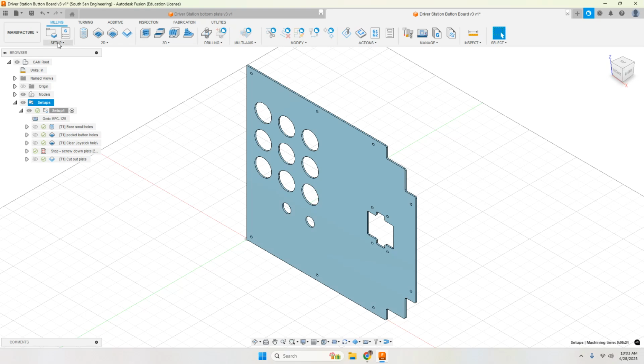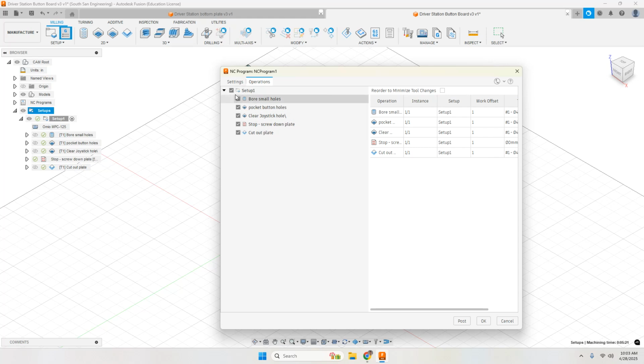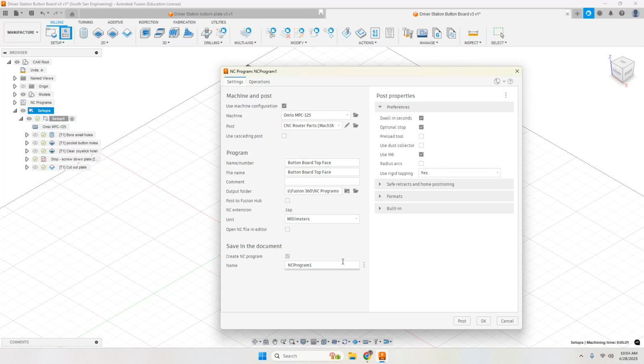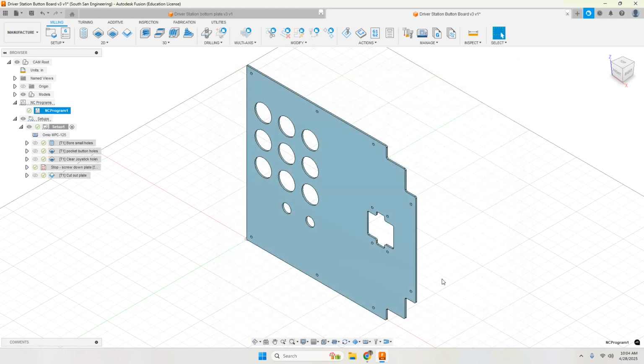So to do that, at the top where it says setup, NC program, I'm going to give it a name. So I'm going to call this the button board top. And I want to make sure it's in millimeters. I'm making sure I'm using the CNC router parts post, and then I'm going to go to operations and make sure all my operations are in there. All right, so all my operations are there. I'm going to go back to settings and it looks good. So I'm going to click post, and that's going to post process it.